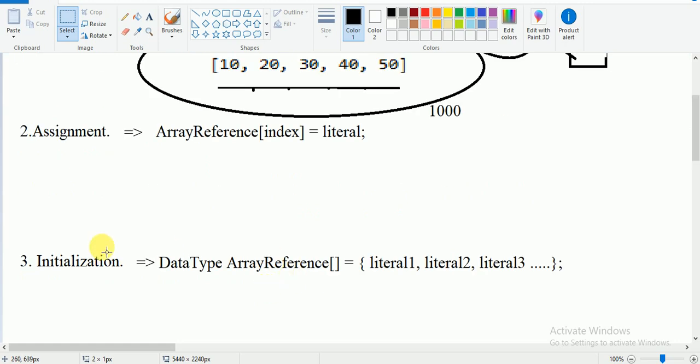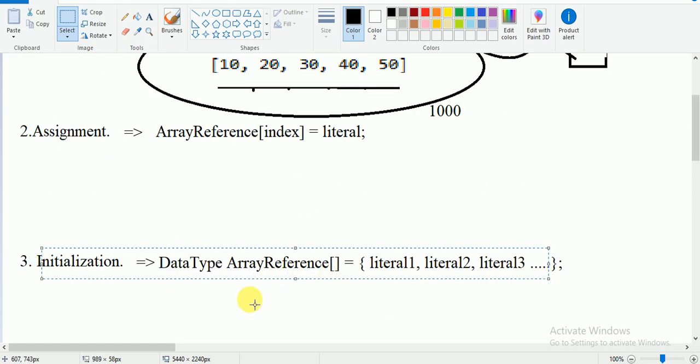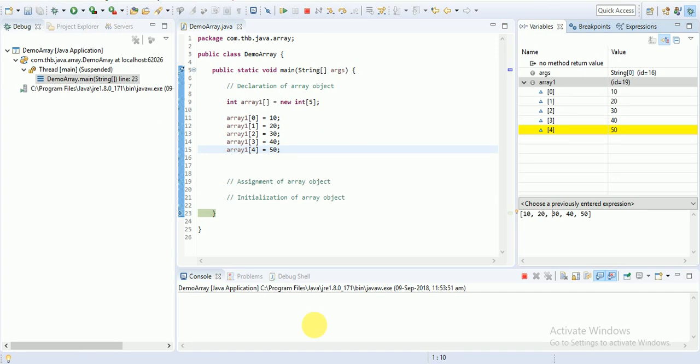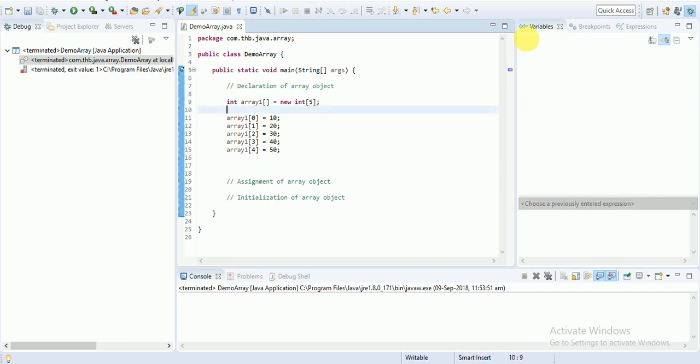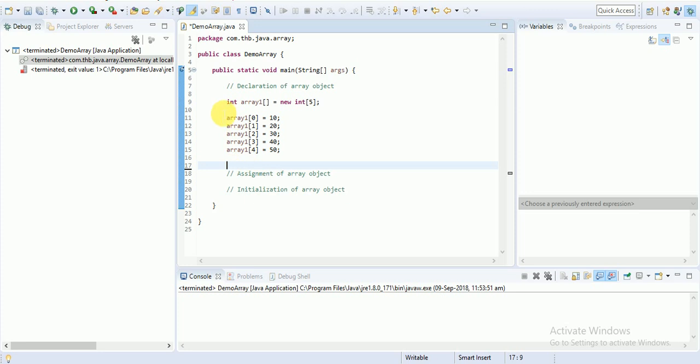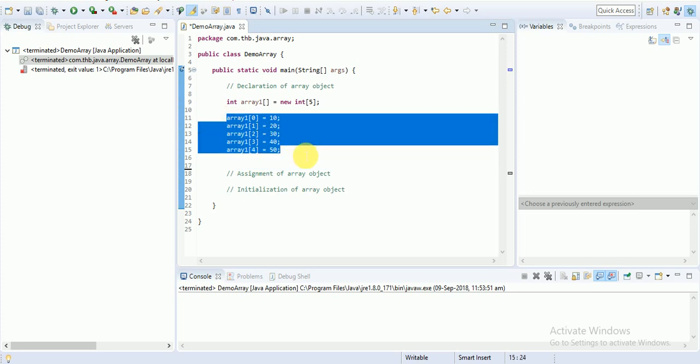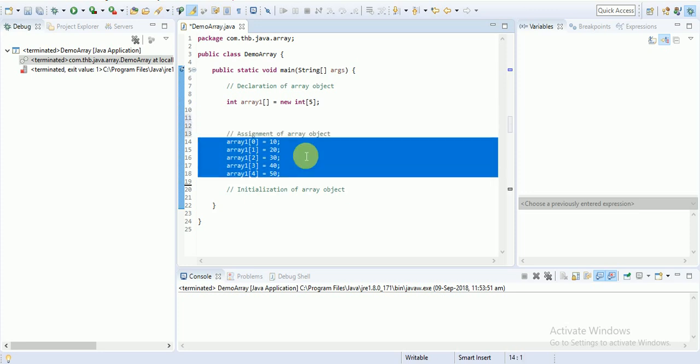Now let's start with initialization. Let me close this debug mode now. Oh sorry, these things were supposed to be here.